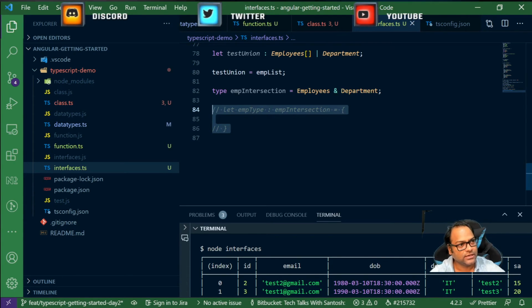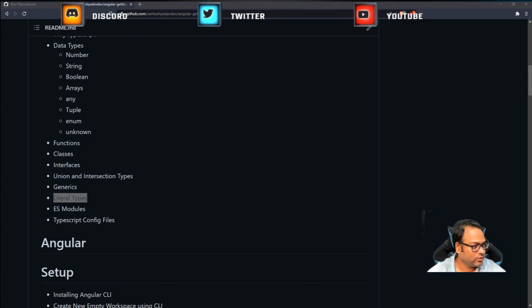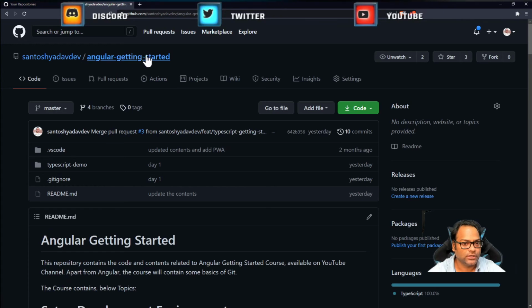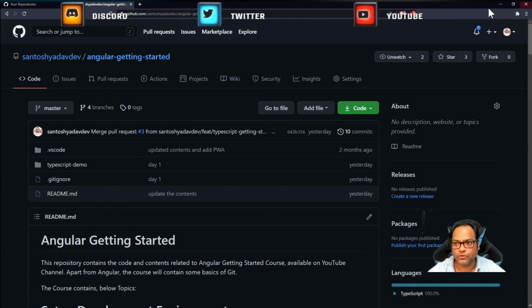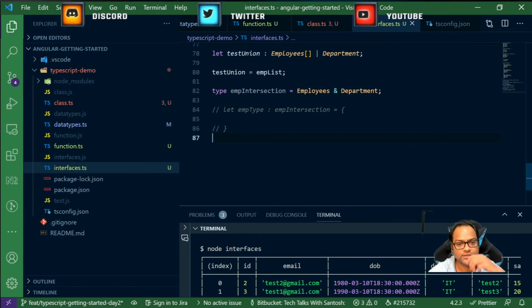And is there any other codebase? Yeah, I think NGRX is one, where you can go ahead and refer to some examples. This code is available on GitHub, so you can just go to Santosh Yadav dev, and yeah, this is the correct one. You can actually keep it as a reference.